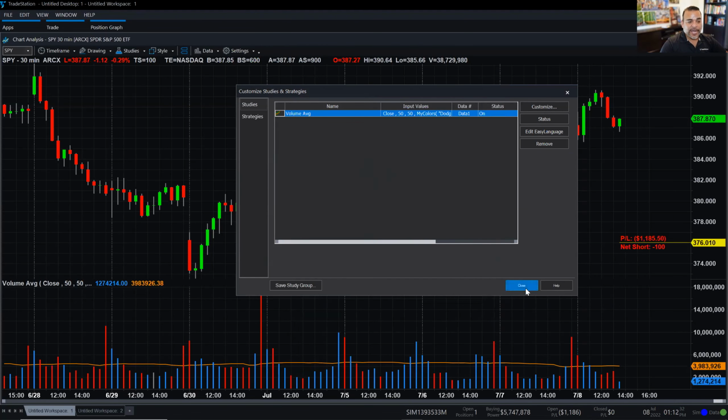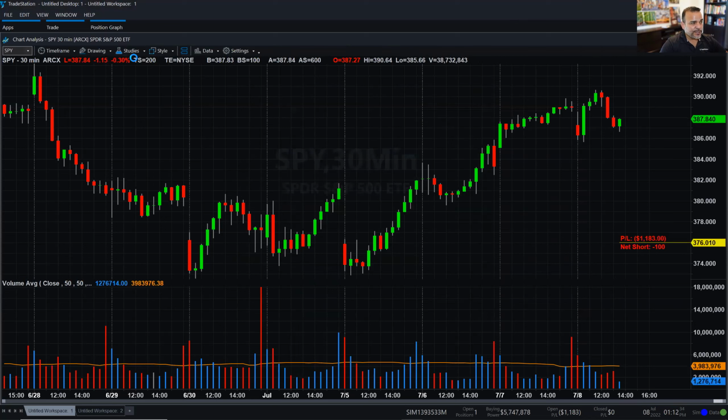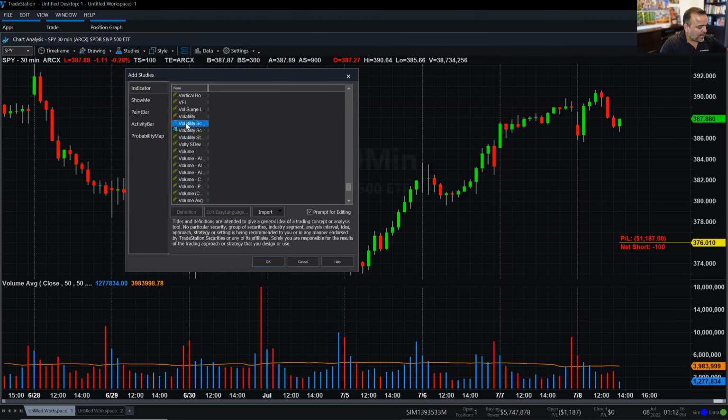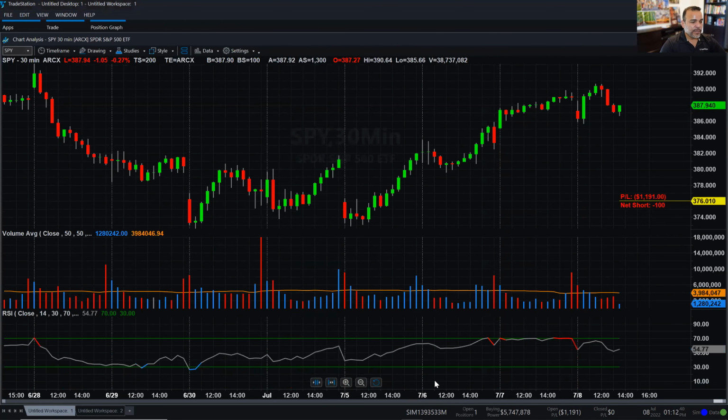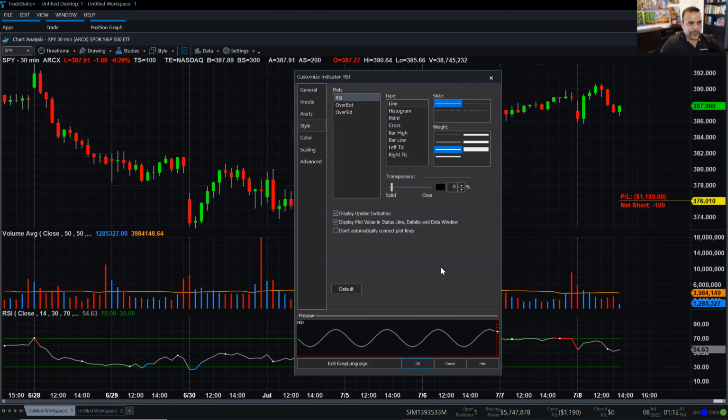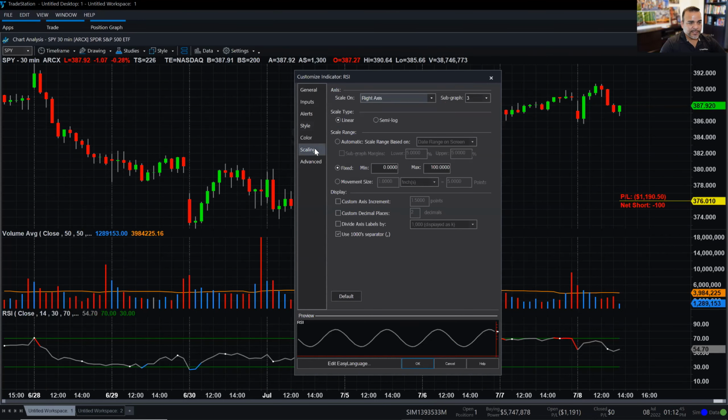And if you continue to add studies, let me add something else here. Studies, add studies. Let me add an RSI, for example. If I put on an RSI and I go to the scaling tab, you're going to see that the RSI is subgraph 3. You can change those here if you want to. So if you want the RSI to be above the average, you can say, I want that to be number 2, and then change the moving average and make that number 3. That's not the way I do it, though.